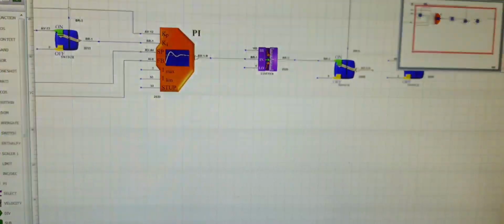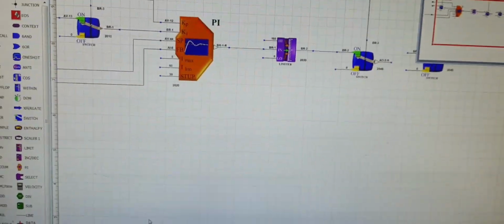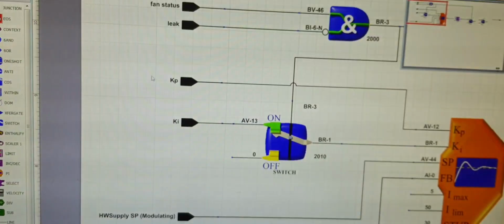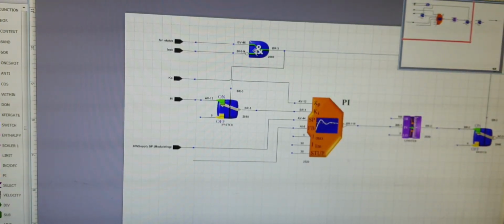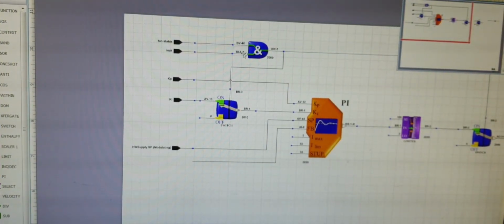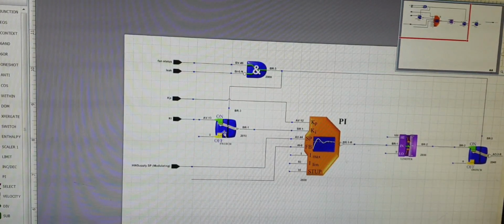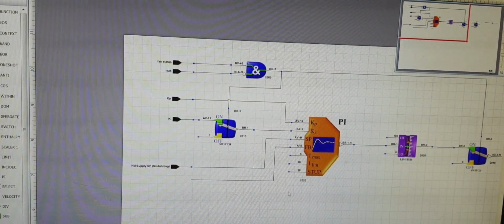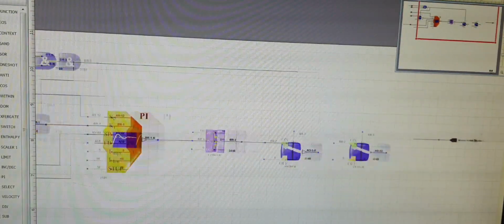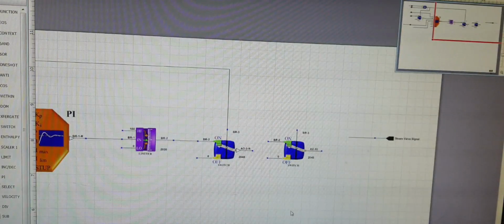And the last page, I'll continue because one more page. It's the heating valve actuator and the heating valve. So what we have again with the heating thing, we have the fan status and there's no leak in the system, and then we have the KP KI constants, proportional integral constants, and this is the hot water supply modulating. And what we want here is the hot water or steam valve signal base.